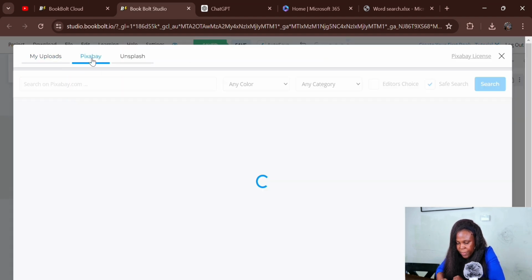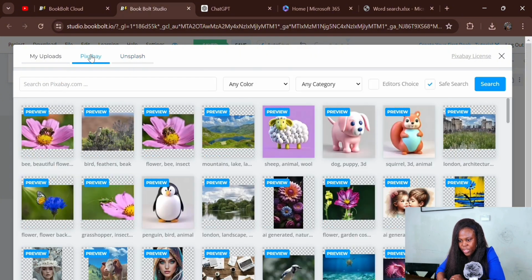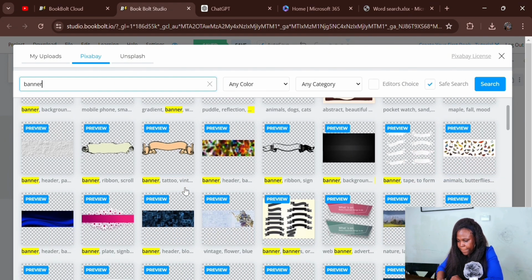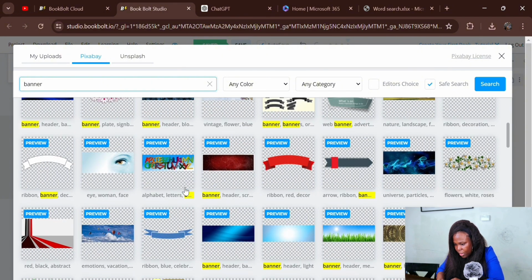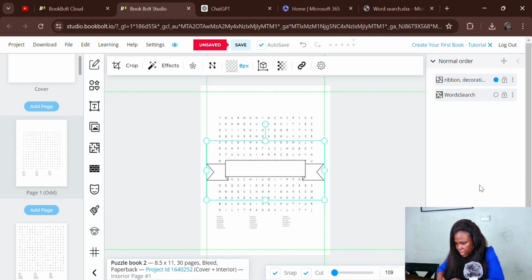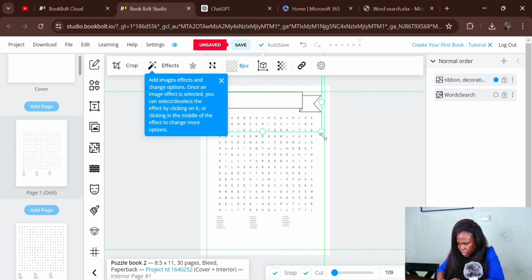Now what we're going to do is go over here to file library, so you can get pictures from Pixabay or Unsplash free. We're going to go here and type banner, and let's see what we get. We can see a lot of banners here, and I'll just go ahead and choose this one for the sake of this tutorial, which is not bad at all. Resize it.